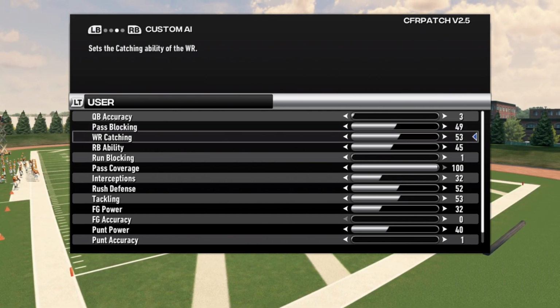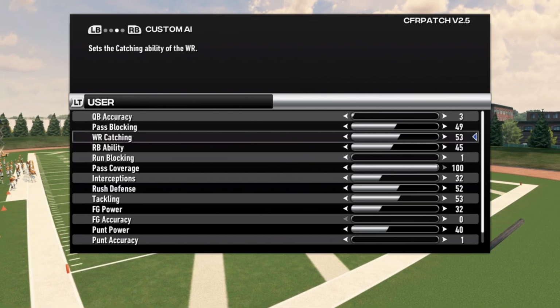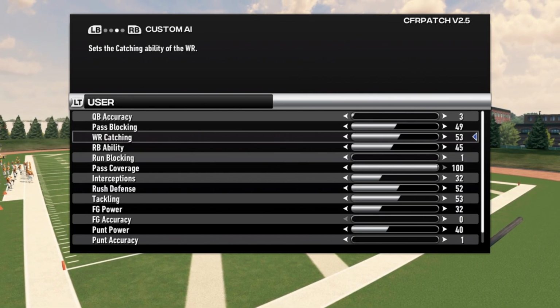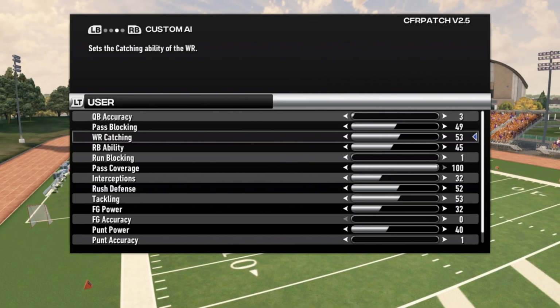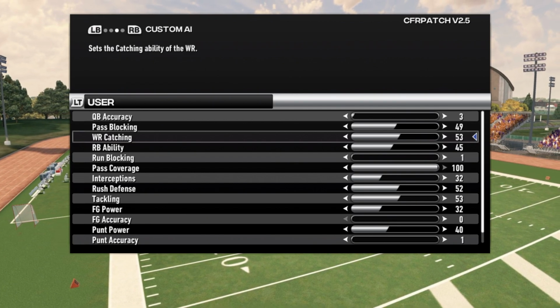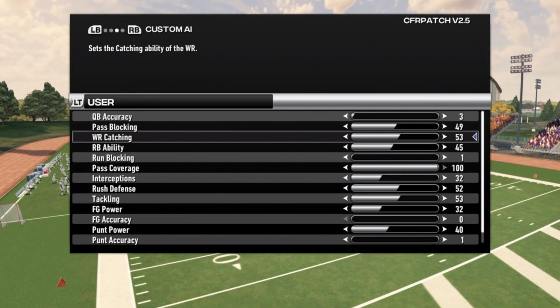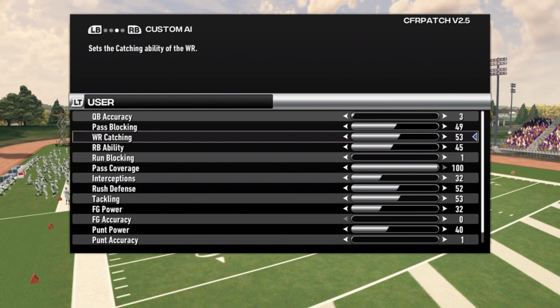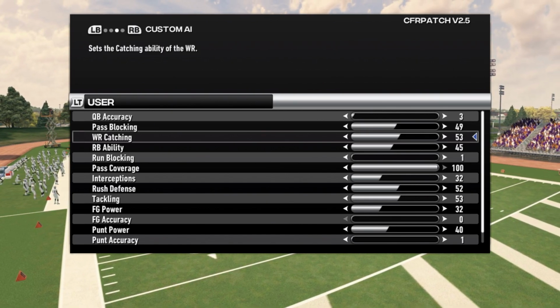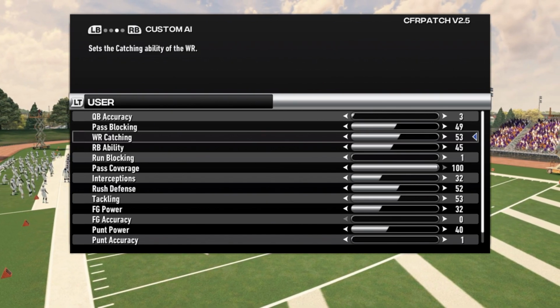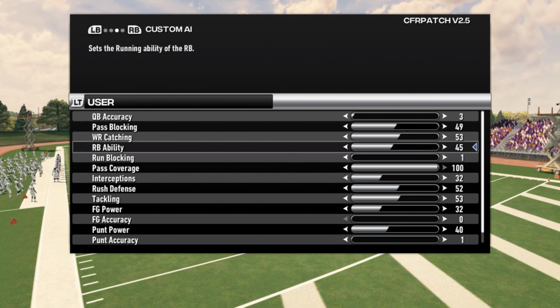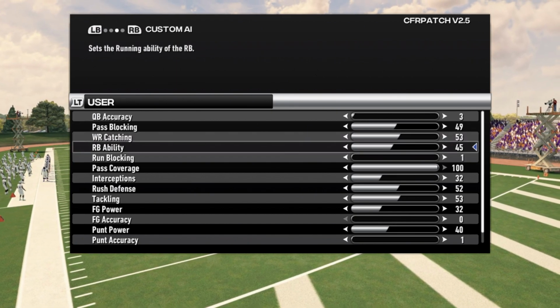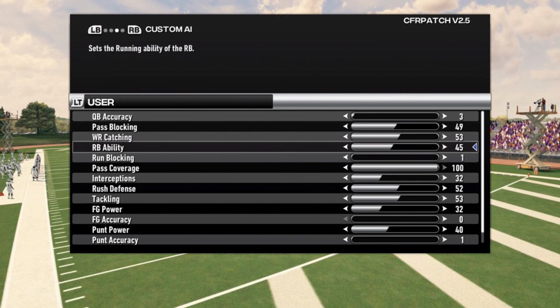Wide receiver catching is probably the most cut and dry slider there is out of all of these, and it's basically your receiver's ability and anybody that catches the football to catch the football. It does not affect route running. It does not affect separation. It simply affects wide receiver catching in traffic, spectacular catch, and catching, running with the football.